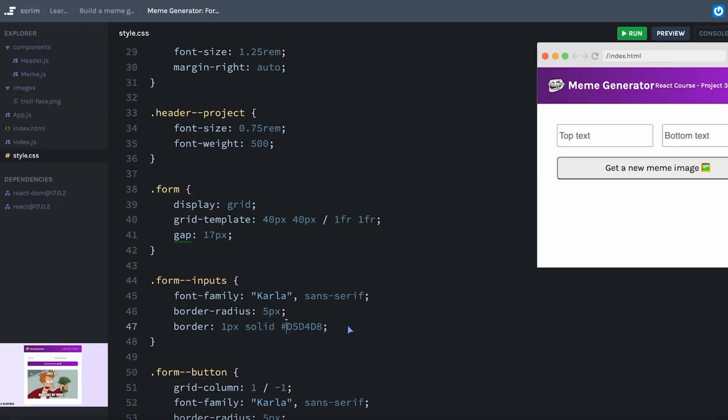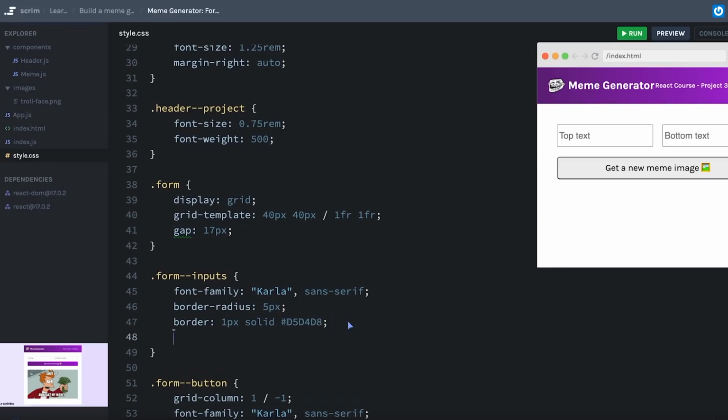And oh, we need our hash mark there. There's a fun property called text indent that I learned about here. I can make it so that my placeholder text and my actual input text will bump in a little bit or have a little bit of an indent. We'll just give it a 5-pixel indent.